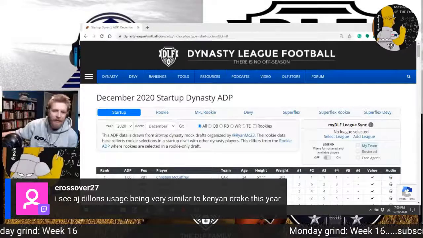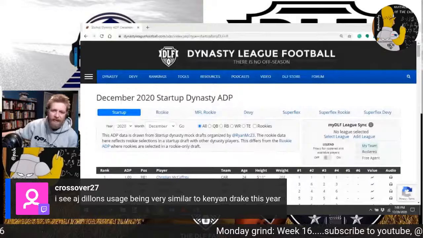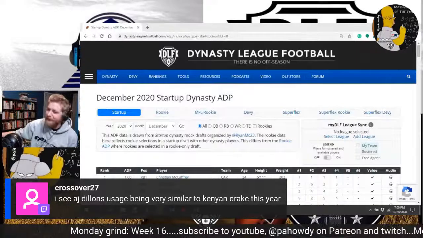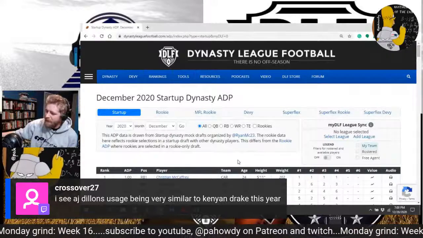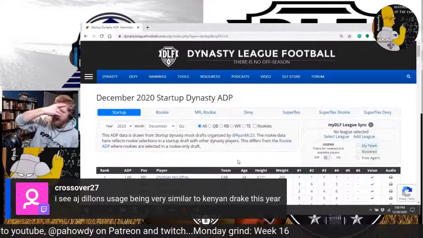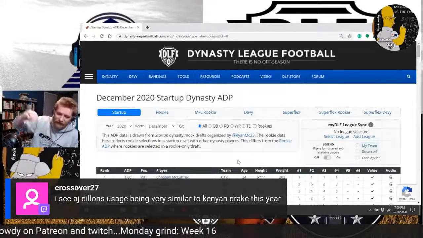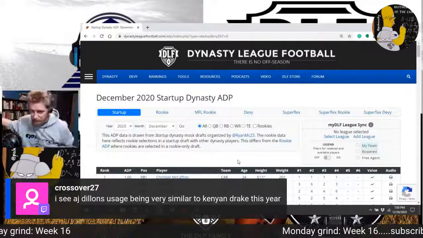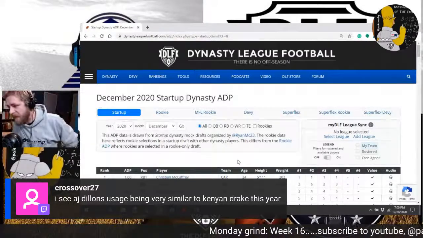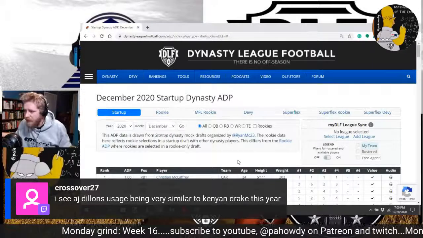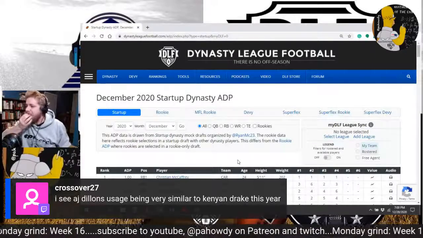I see AJ Dillon's usage being very similar to Kenyon Drake. Yeah, that's fair. But Kenyon Drake, we thought it was going to be the opposite way. He's going to be more of a receiver than a rusher. But yeah, the thing with Kenyon Drake is someone that profiles as a running back who's always going to have a significant percentage of his usage sucked up, created by whoever else. This year it's Chase Edmonds, who we also kind of liked as a rookie profile. And that's what's happening to him.